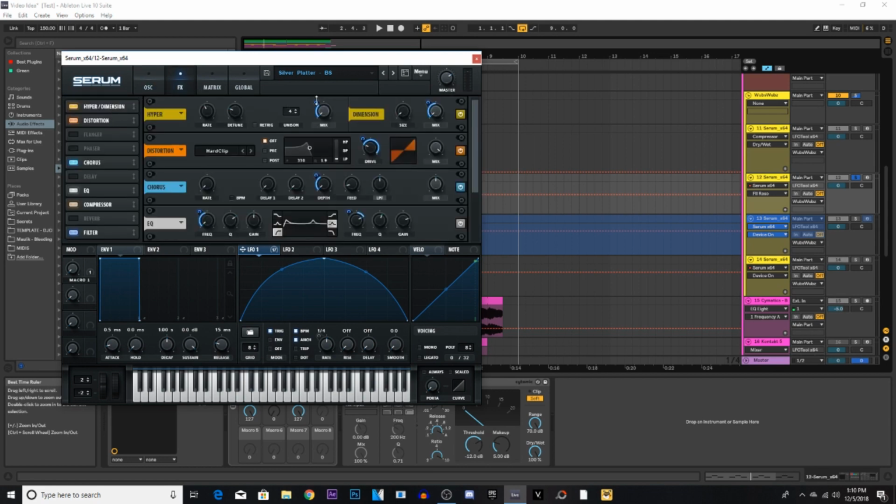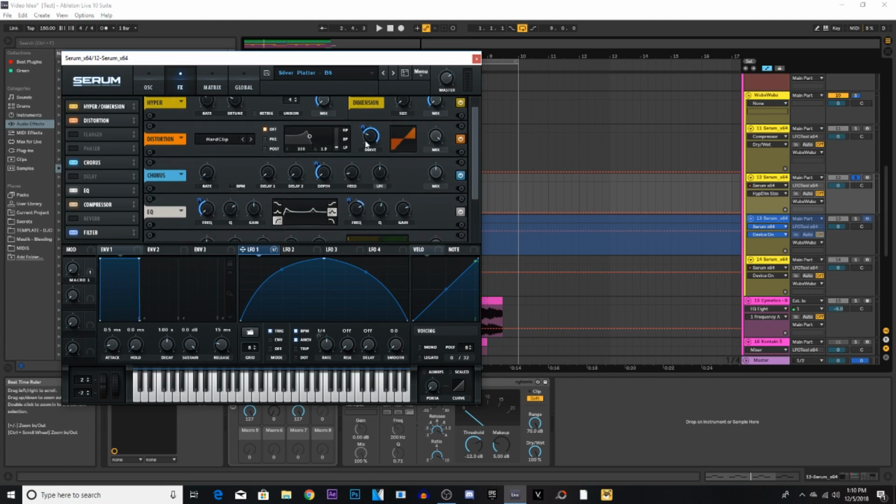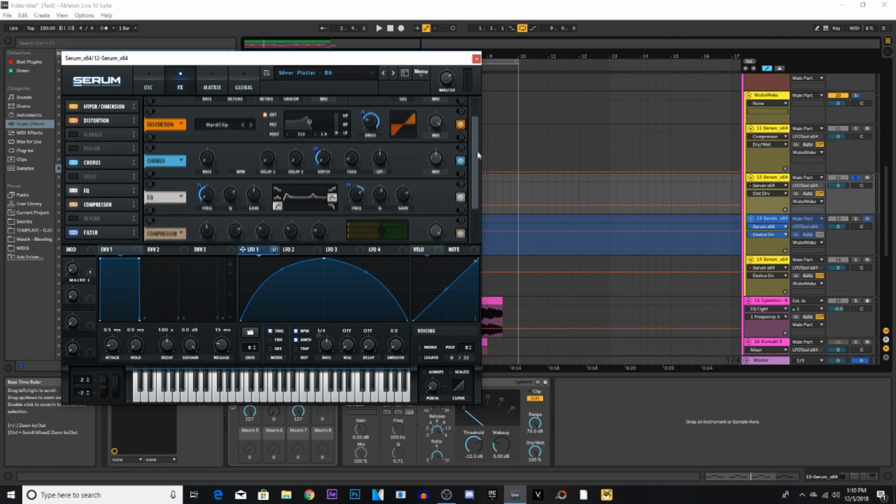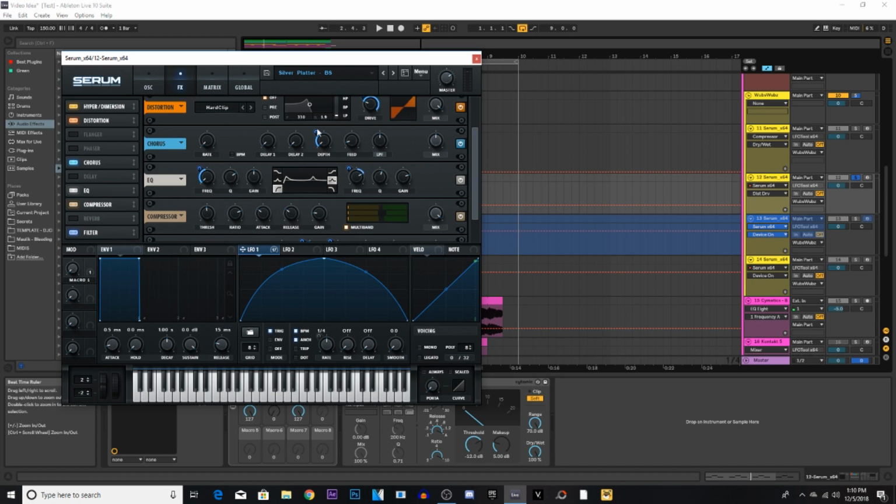Set the hypermix to modulate from 0% to 35%. Then set the dimension to modulate from 0% to 49%. Then set the size to 2%. Have the distortion set to hard clip and put it on 25% and modulate it to 75%.